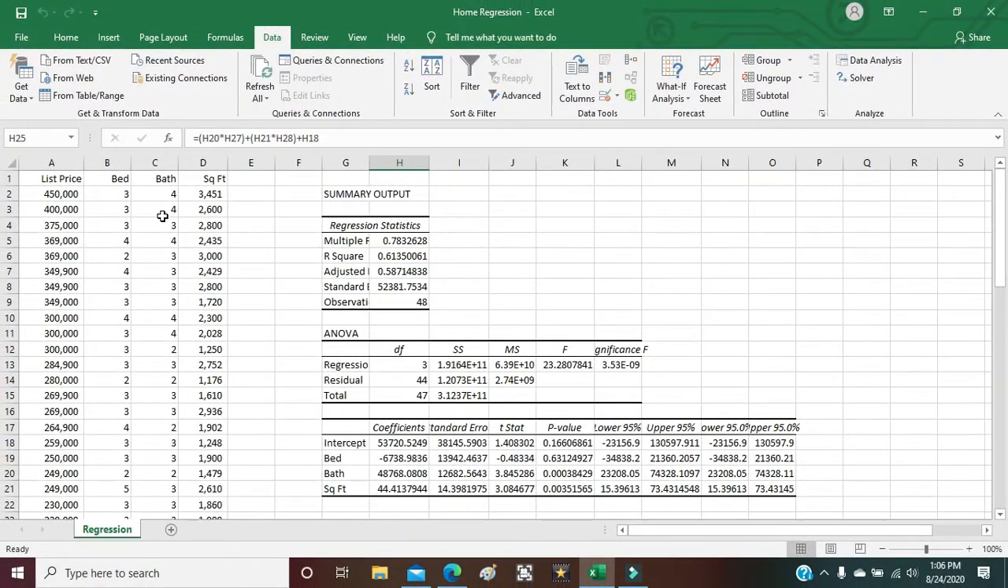Hey everyone, today we're going to work a little in Excel. We're going to do some regression analysis to find values of home prices with just a few inputs. Typically the information that's available is only bedrooms, bathrooms, and square footage. We're going to pull some of this data from Zillow.